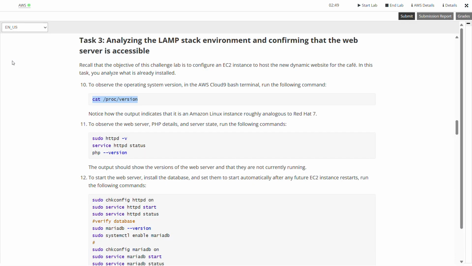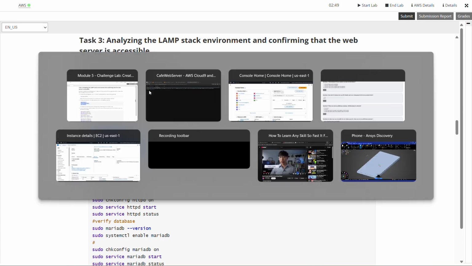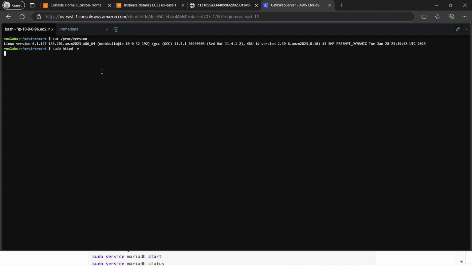So what else do we need to do? Now we'll observe the web server, the PHP details, and the server state on this machine. We use sudo httpd -v to see the version of the Apache web server, service httpd status to see the status of that server, and php -v to see the version of PHP running. So let's copy and run all of them at once and carefully observe the results.